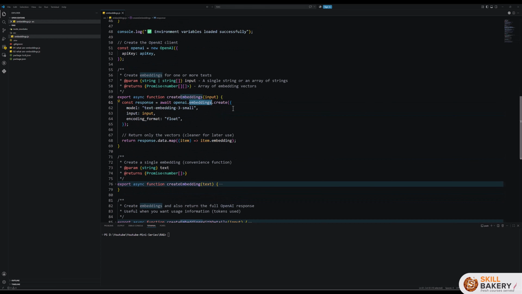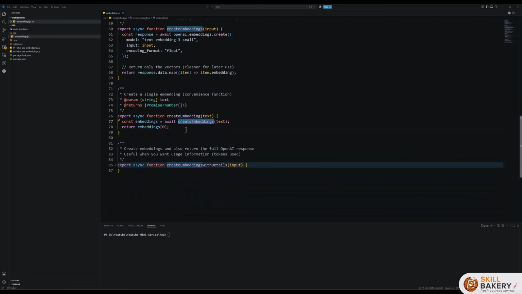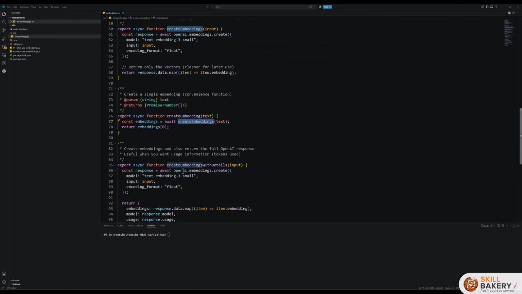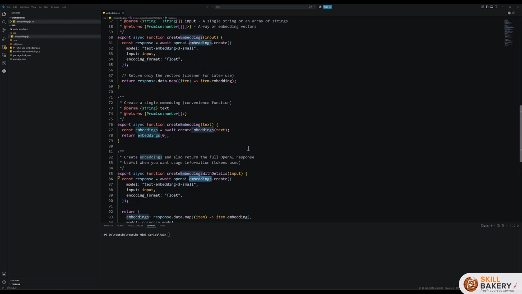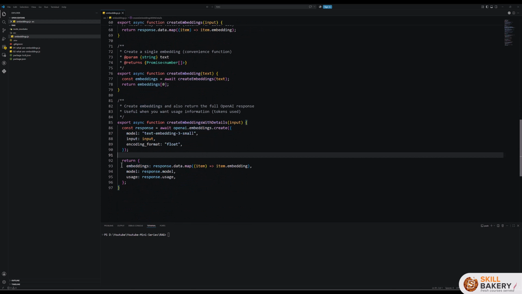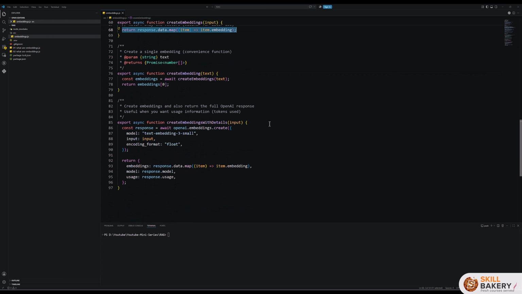So we have OpenAI embeddings create, and the next one is createEmbedding, which is internally using createEmbeddings itself. And then we have createEmbeddingsWithDetails. Here you'll notice that we have embeddings.create, the same model we are using over here as well. And then we are returning the embeddings, model, and usage, whereas in this one, it is just returning the embedding. OpenAI allows you to send multiple texts in one request, and this is faster and cheaper than calling the API many times. That is why we support both single and batch.